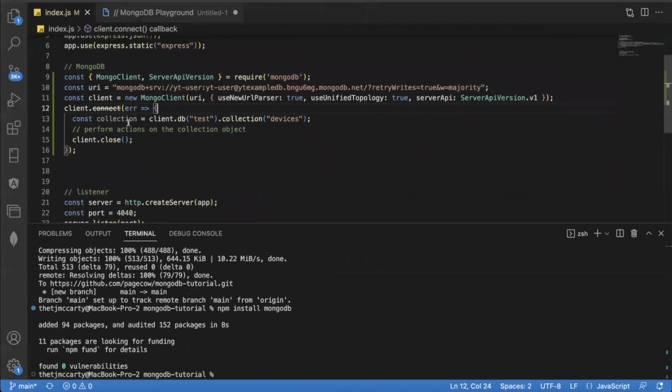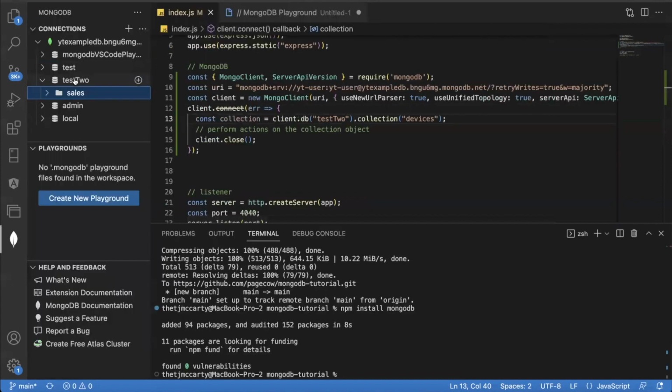Within there, again, like I said, they have what are called collections instead of tables or columns. They're called collections, like collections of data. This first option here is the name of the database that you created. So I just created something called test2, so I'm going to update this to say test2 to match. And then I want to gain access to this sales collection, so I'm going to update devices to say sales.